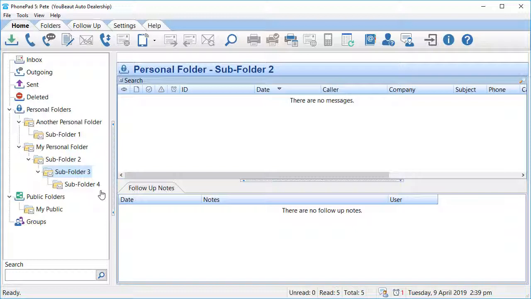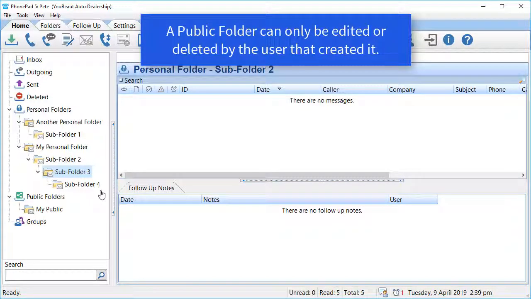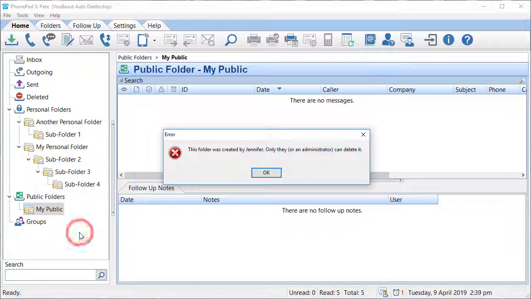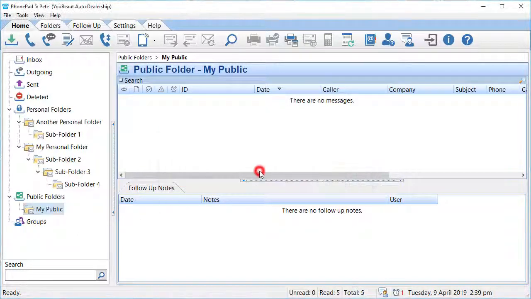Now you know how to create, rename, delete and move folders. These methods also apply to public folders. One thing to know about public folders: only the user that originally created the folder, or an administrator, can edit or delete the folder. In this example, the logged-in user can't delete this folder because it was created by another user, although if the user was an administrator then they could delete it.